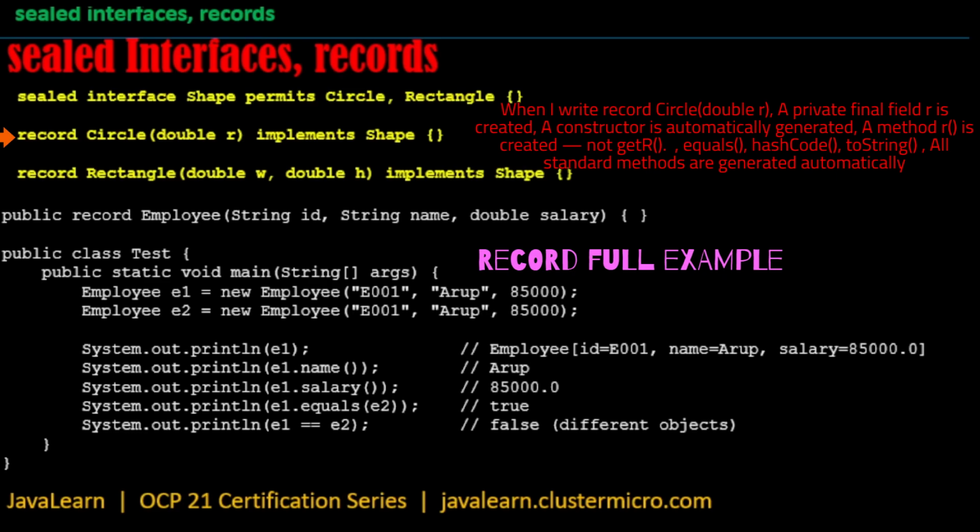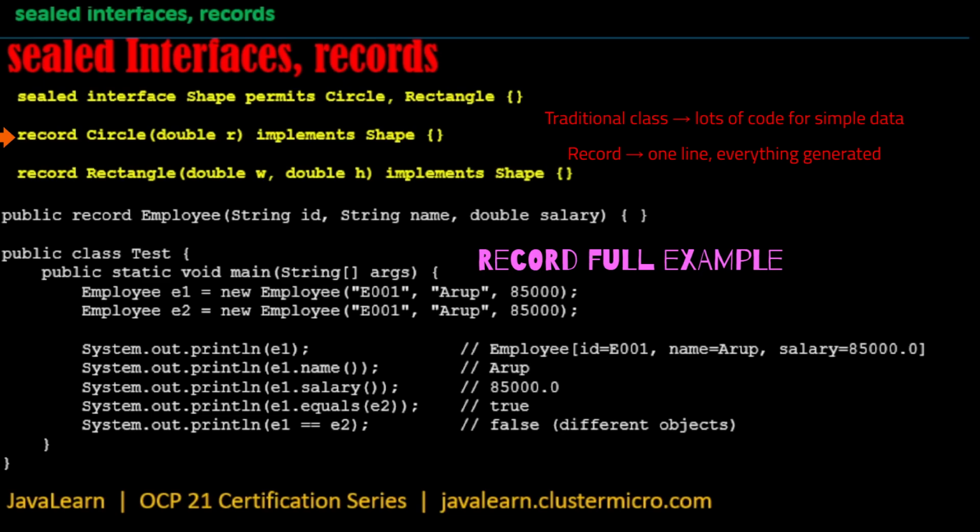Okay, it's cleaner, more readable, and less error prone. It encourages immutable design, which is safer in concurrent systems. If you see that in a traditional class, it's lots of code for simple data, but in a record, it is one line and everything is generated. If your class is just holding data, use a record. It is the modern Java way, okay?